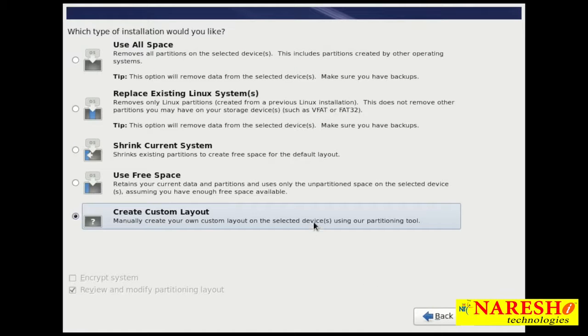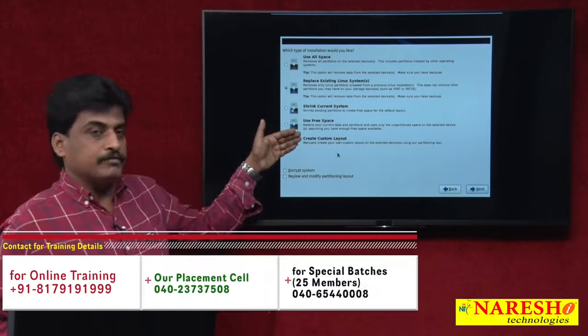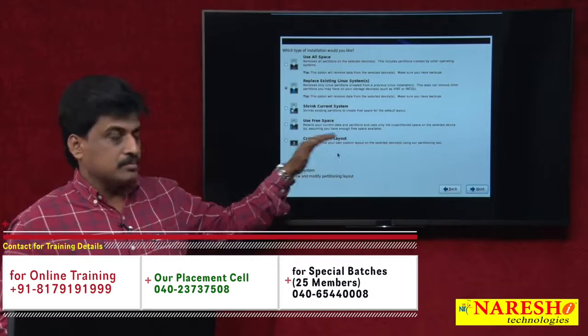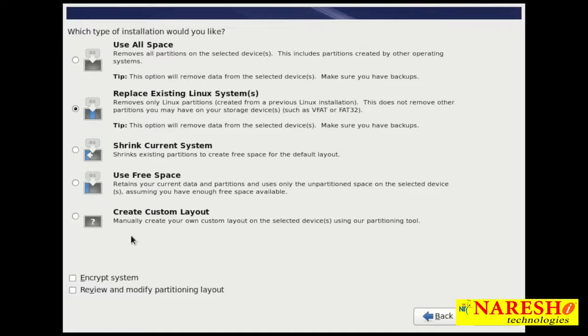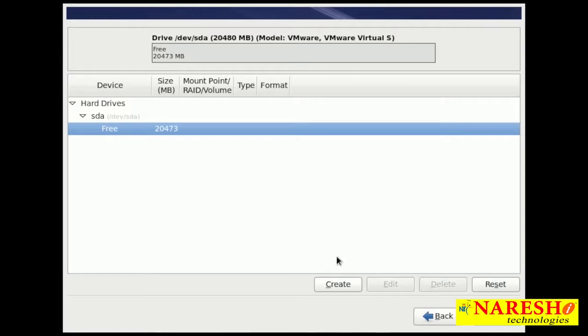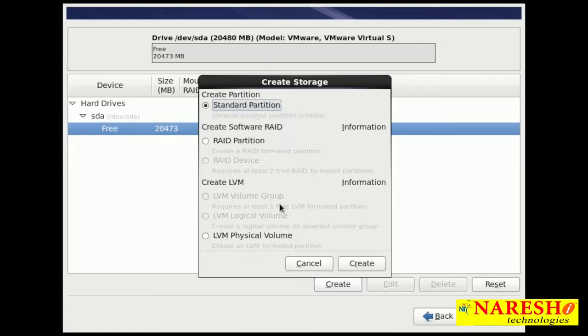Once you click on the next button, it asks which type of installation you would like. The best one is always to create a custom layout. The remaining options are clearly displayed in front of you. For our Unix operating system purpose, I am selecting the manual process. Select the manual process and click on the next button. Once I click next, it shows you select a device, and whatever partitions are available inside it, and it asks you to select, showing the free space available. Once I clicked on that, it shows standard partition.